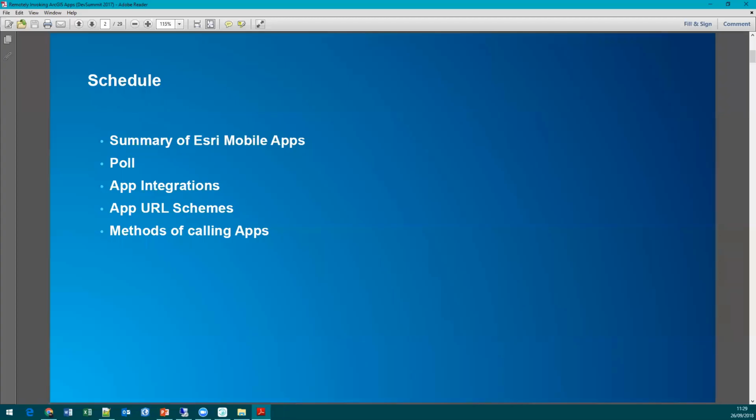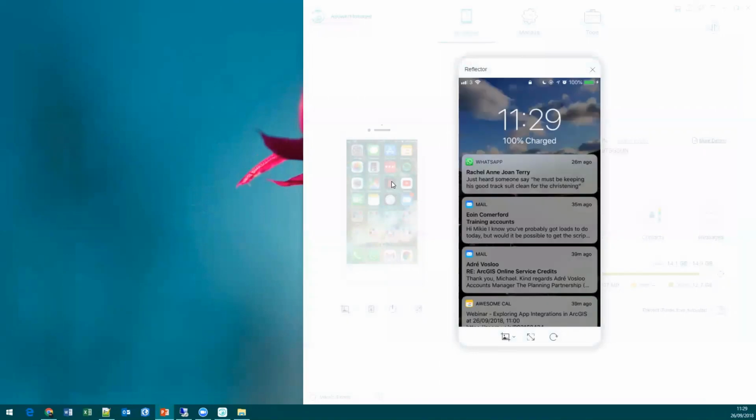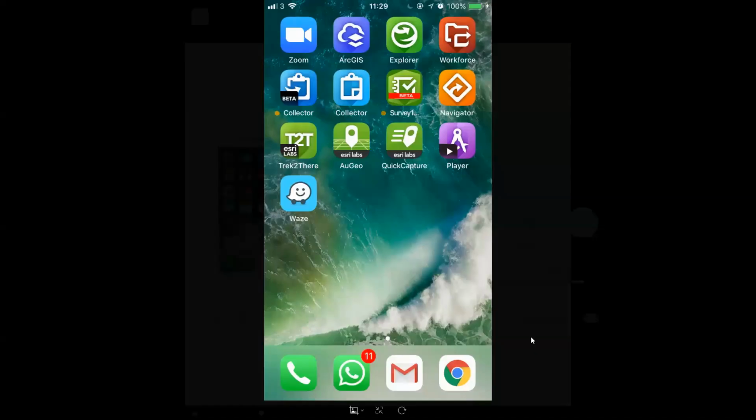So let me just get out of here. Okay. You should be able to see my screen there. Now I'll put it into full screen so you can see it a little bit better. Okay. If you look here, we have various different applications. This here is the Companion app.